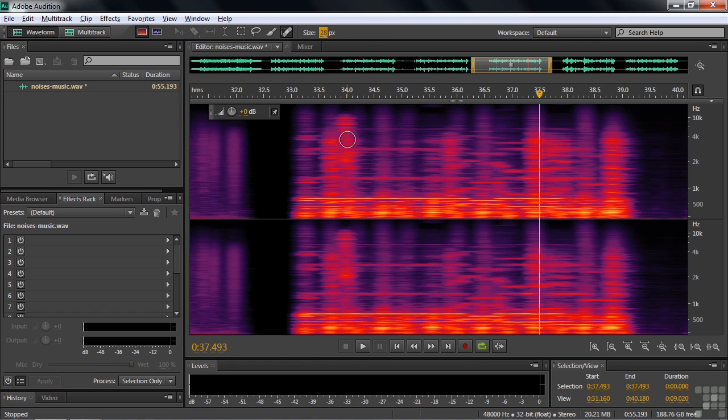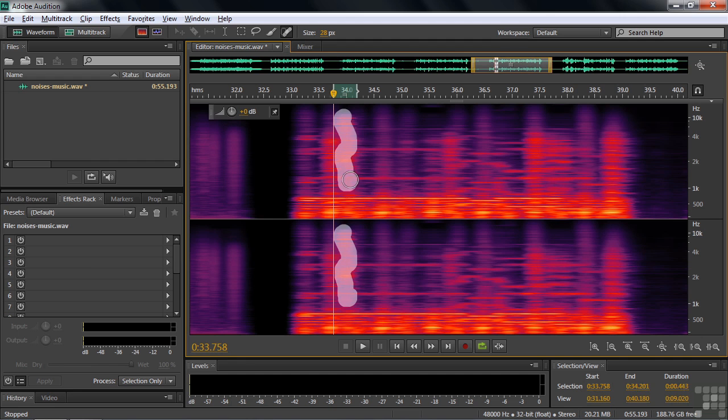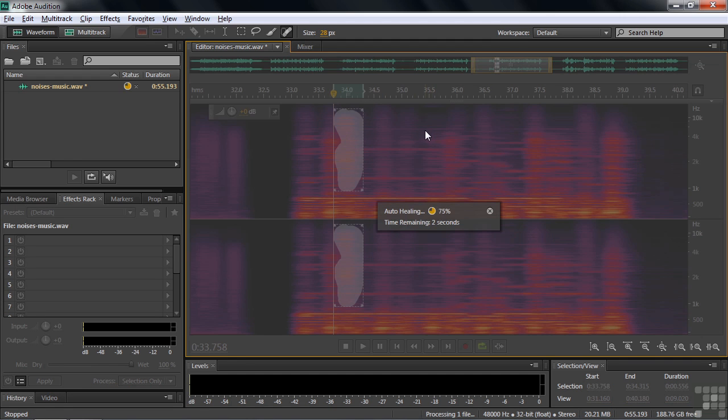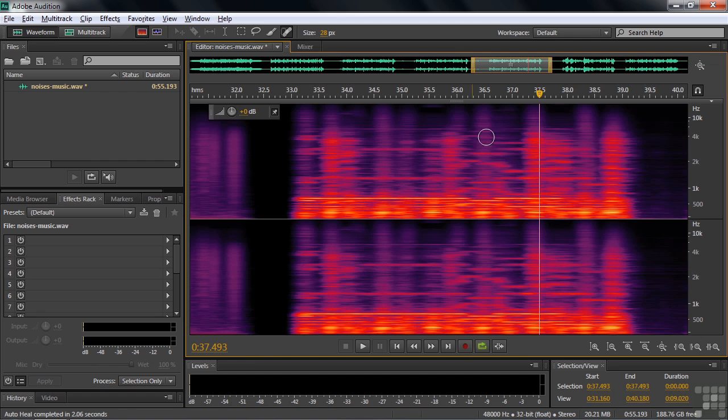I'm going to try to do an auto heal for this thing. Now watch, I'll just paint on it. I'm painting this auto heal in that area there, right there. And when I let it go, it tries to do an auto heal just like that without my having to go to the menu. Let's hear what it sounds like.